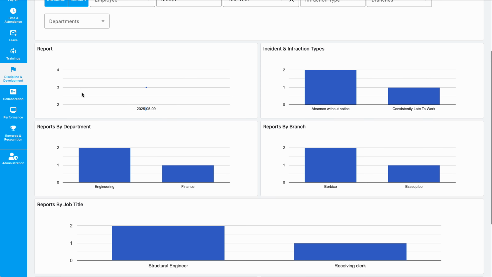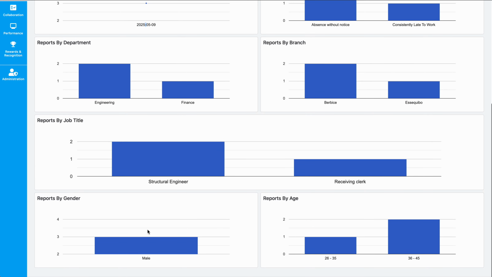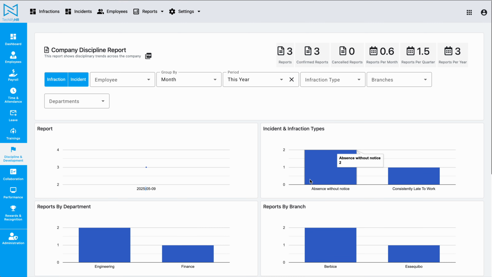However, as you have more reports, you'll see a line chart throughout, so you can see if this is trending up or down. You see reports by the different incident types, by branches, departments, job title, gender, age, right? So you have a host of data that your organization can use here to make data-driven decisions.